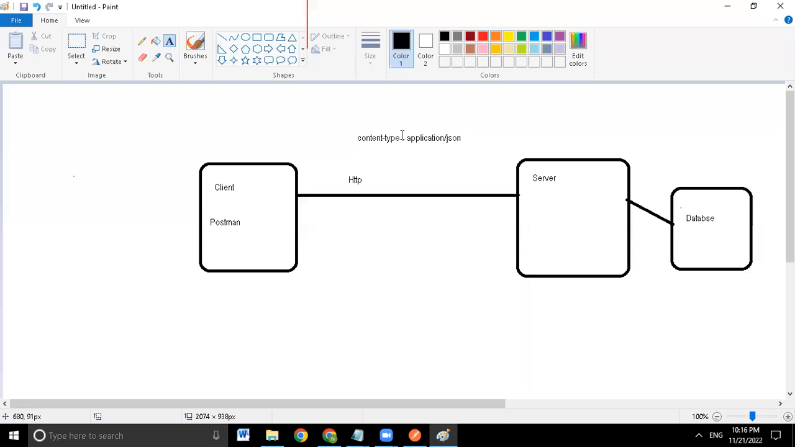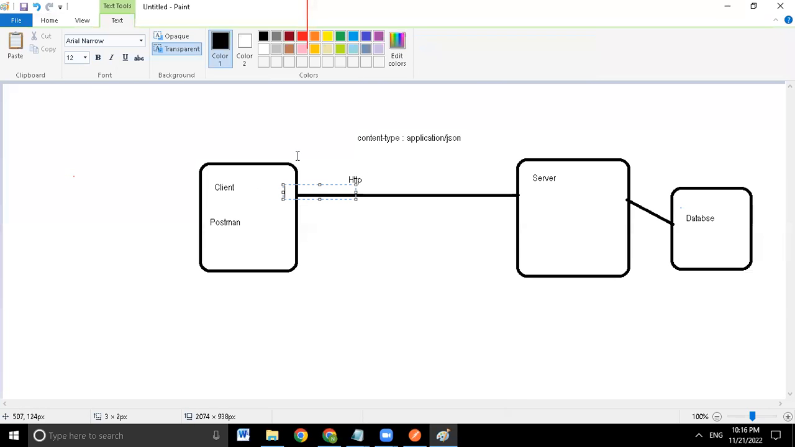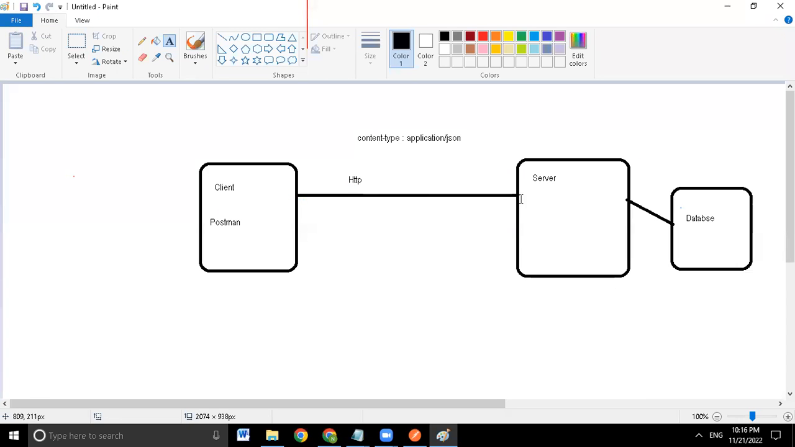So now I will show you how to send this data. Let's say through Postman you have sent a request to the server, and the server is processing that request and updating your data to the database. Now, status code, we were talking about that. The status code will be sent in the response.